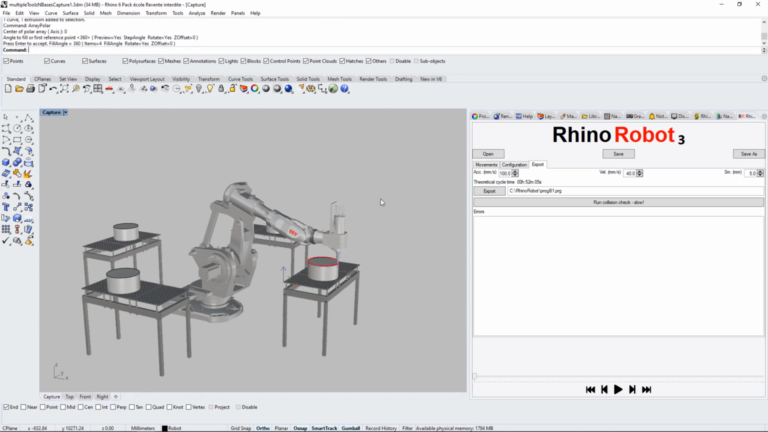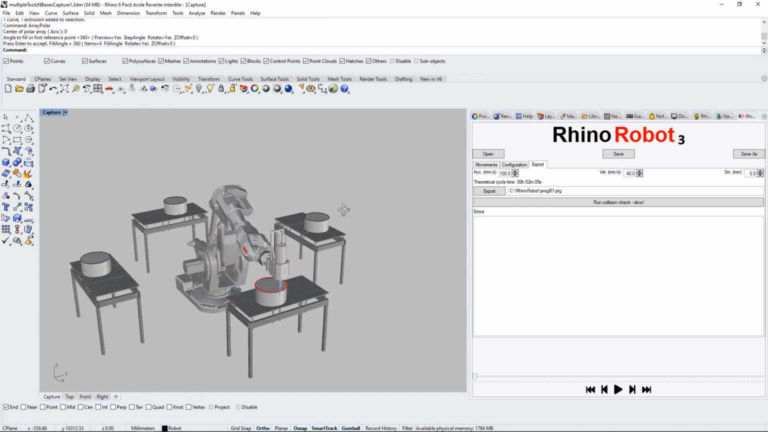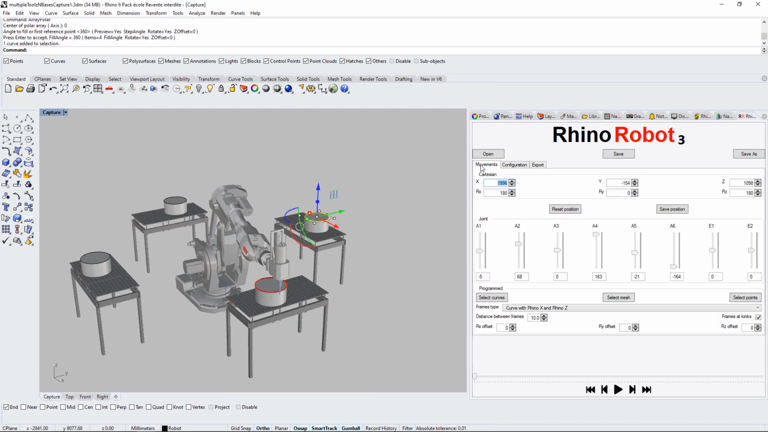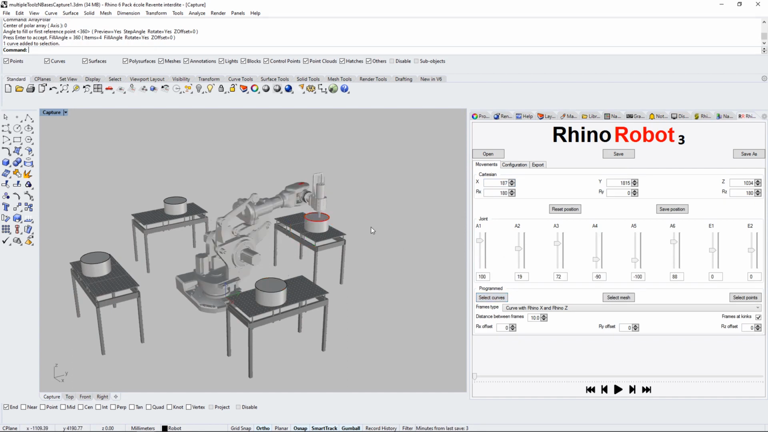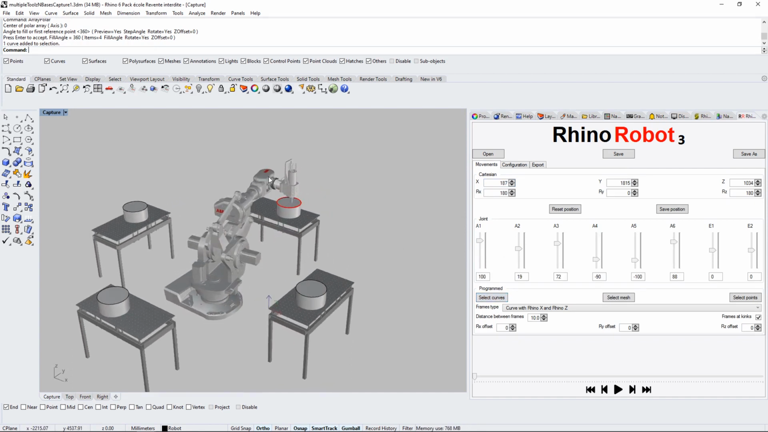Now we select the curve on table 2. RhinoRobot generates the toolpath, but something is not right with the tool orientation. We have to change the Z offset value to -90, so that the tool adopts the appropriate orientation for base 2. For base 3, the Z offset should be 180 and 90 for base 4.